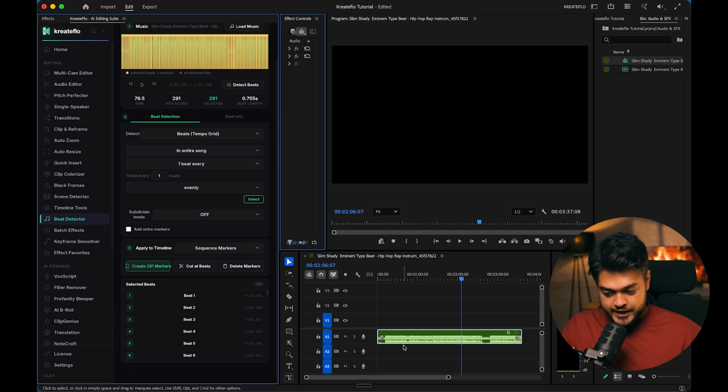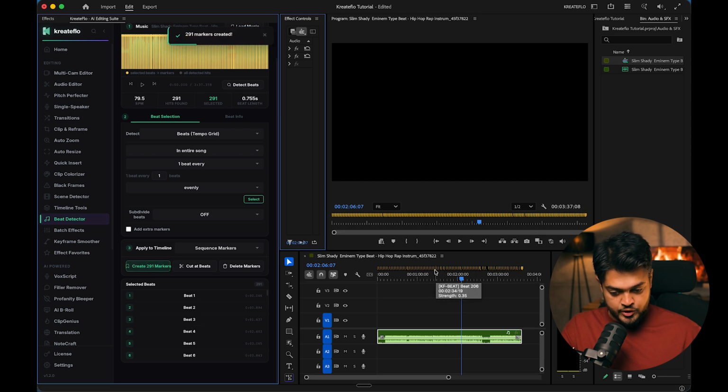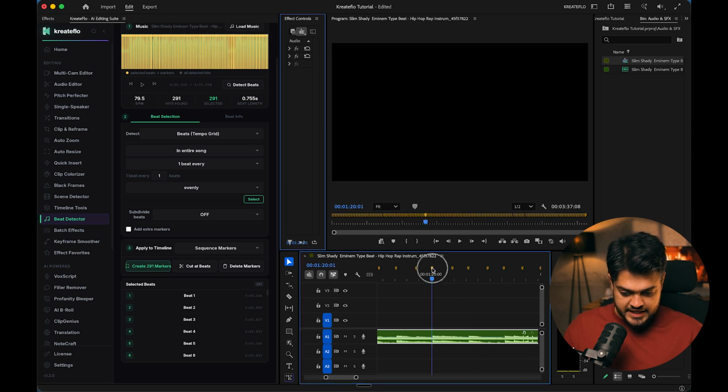And here I can just go and press create 291 markers, and as you can see, it's going to immediately start and put in all the markers. If you zoom in here, you'll see it's exactly on beat for every single one. So I'm just going to play this for you.